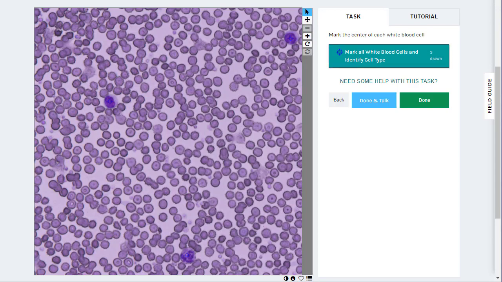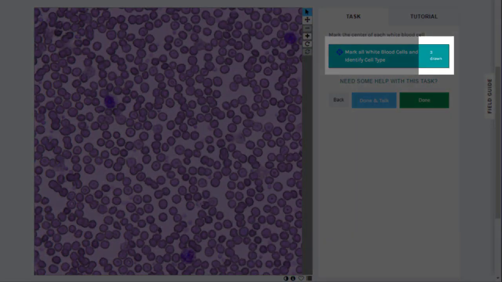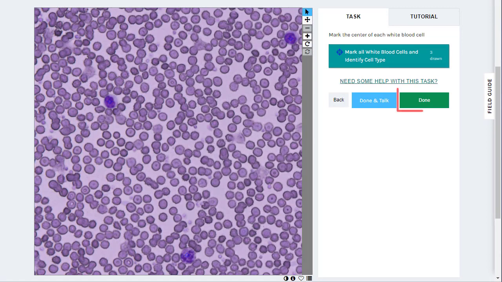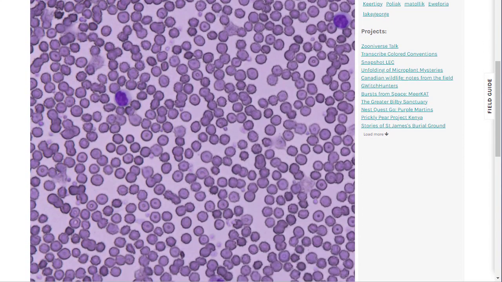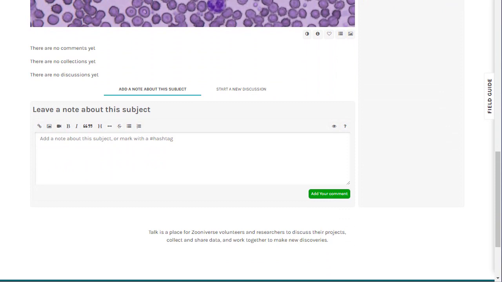We're almost done. Check that the number drawn matches the number of white blood cells you can see on the image. Then click Done. If you have questions or want to discuss the slide with the researchers and other volunteers, click Done and Talk. You can find a link to a separate video in the field guide that explains how to use the project's talkboards.